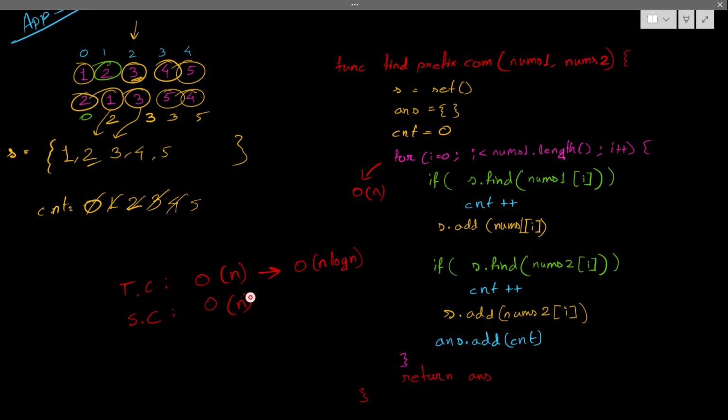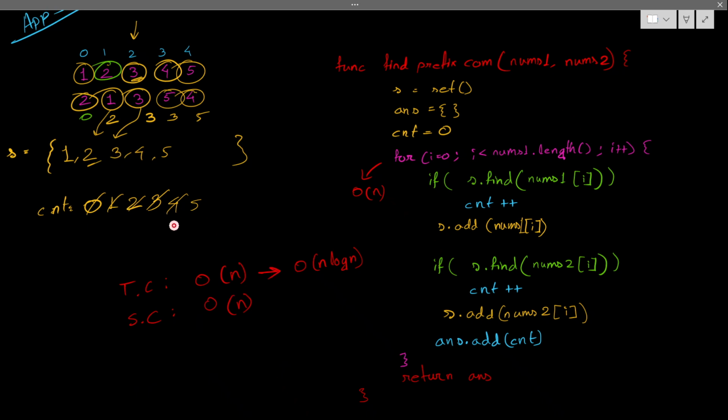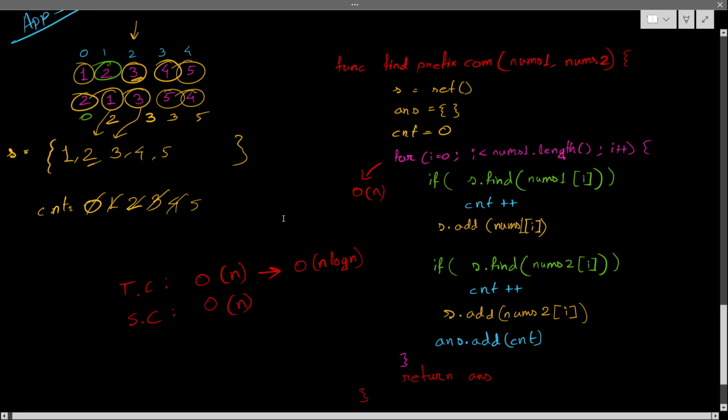The trade-off is there. This space complexity is constant. It is O(1) versus O(n) in the set case, right? It could vary, but the thing is, with an array I always have a constant space. So that is always a trade-off between time and space. If you want to save the time, you have to allocate more space. If you want to save the space, it will take more time. There is always a trade-off between time complexity and space complexity.